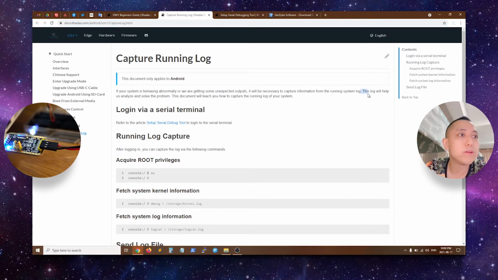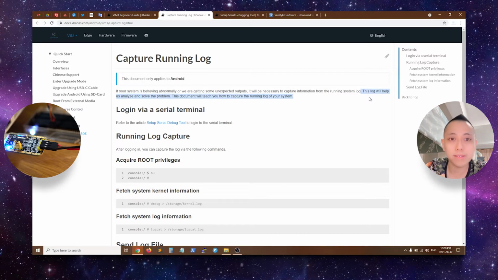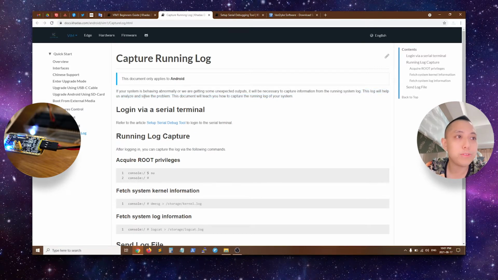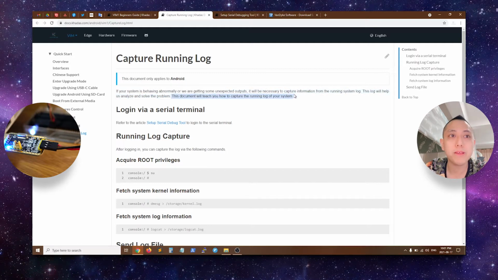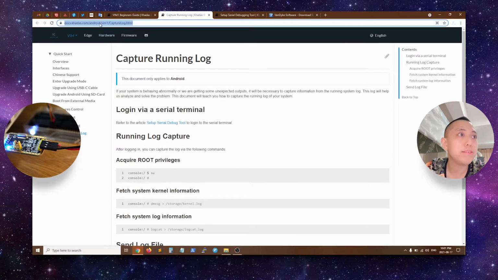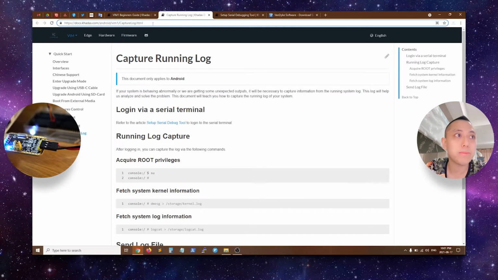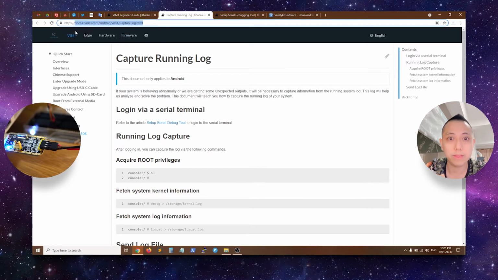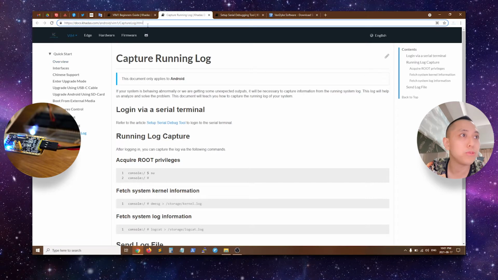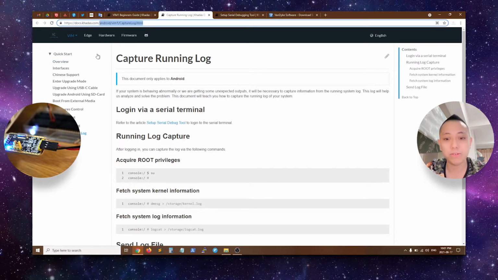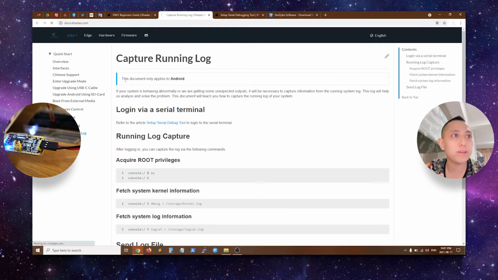Okay, so this log will help the Khadas team analyze and solve the problem for you, and this document will teach you how to capture the running log of your system. Okay, so again, you can access this on docs.khadas.com/android/vim1/capture-log.html. So if I go to the home page of Khadas Docs, I'll show you how to access this document.